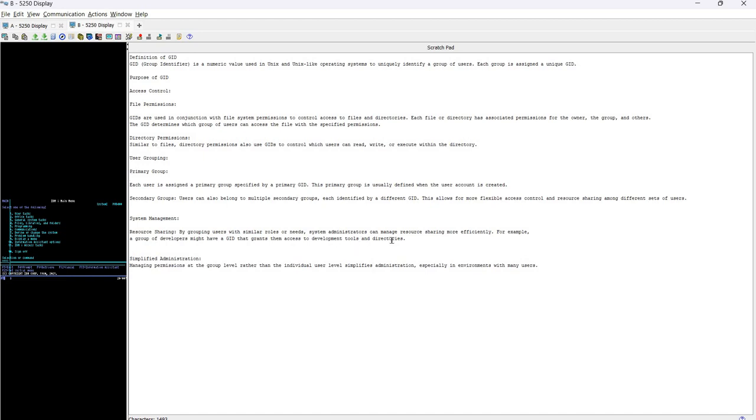So if, let's say, there is a group only for the developers, and we want to provide all the access related to development, in that case we can simply use the GID in order to grant the required permission. Then we have simplified administration. Managing permissions at the group level rather than the individual user level simplifies administration, especially in environments with many users.